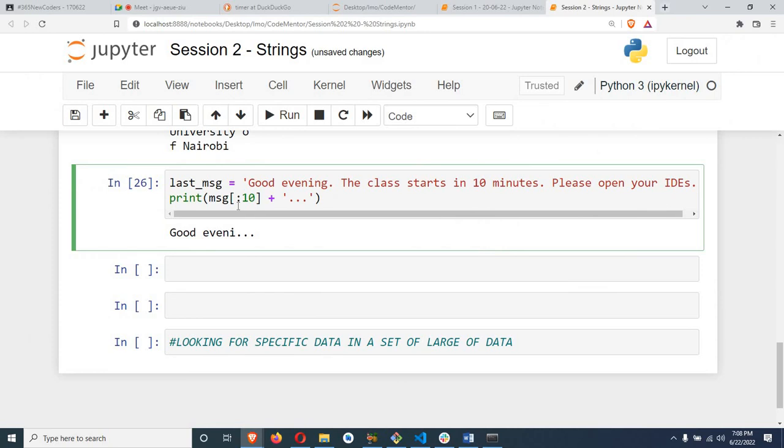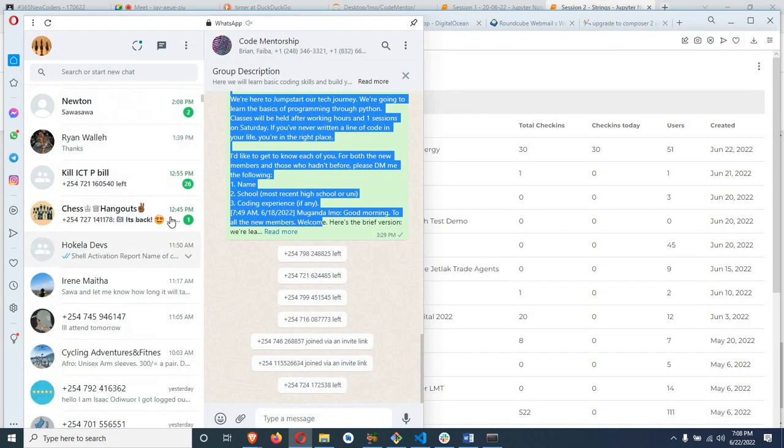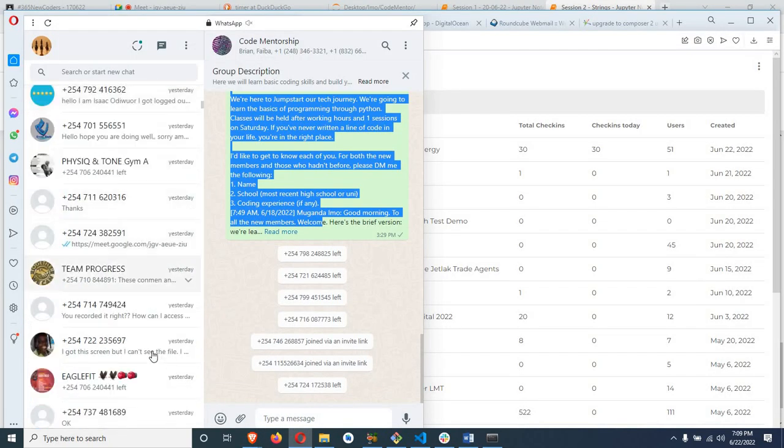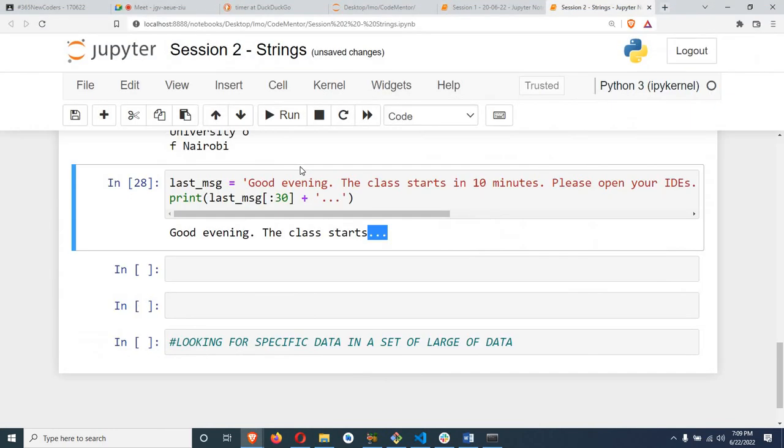Instead, show 20 characters. Show 30 characters and then put ellipses. And that's what you'll find all over WhatsApp. Okay? So that's a practical way that slice is used.